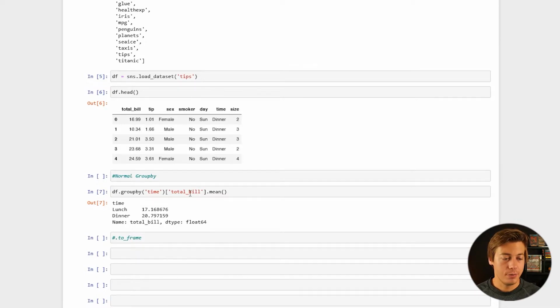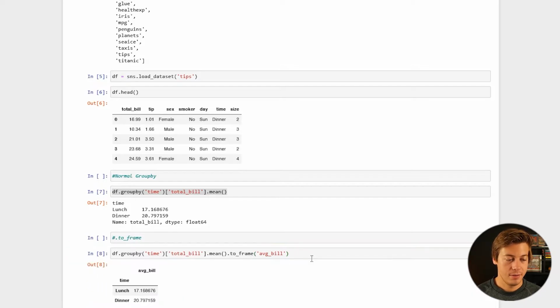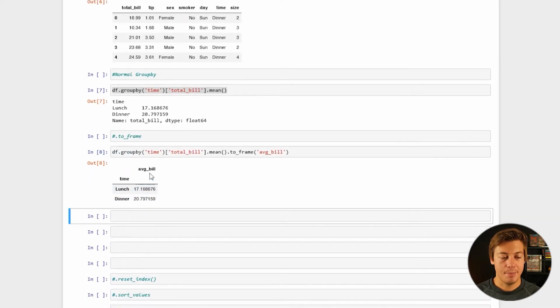So what I'm going to do is copy this and just put this over here, and we're going to to_frame. And what I'm going to do is I'm going to put average bill. So I'll just say, and it's all lowercase over here, so I'm just going to copy that case. So I'm just going to say average bill like this, since we have total bill. And if we run this, right, now we have time and then we have average bill.